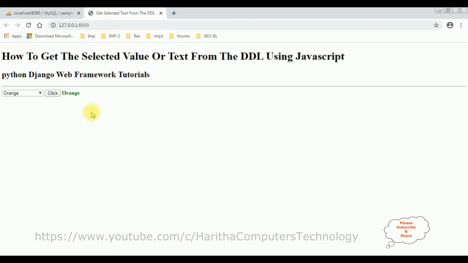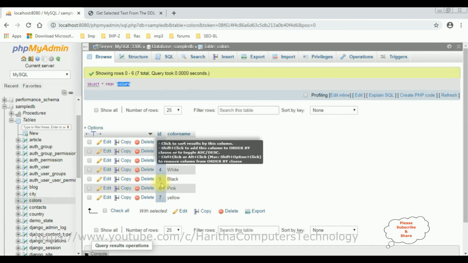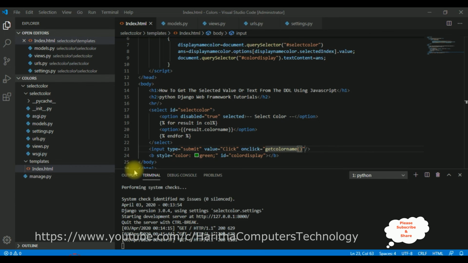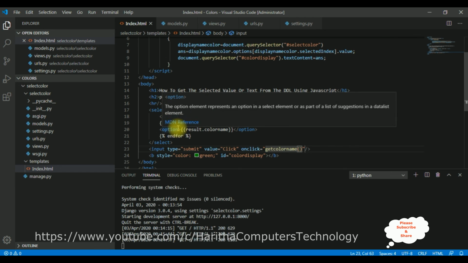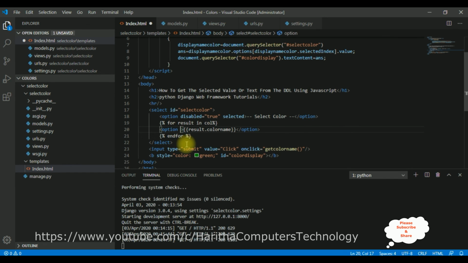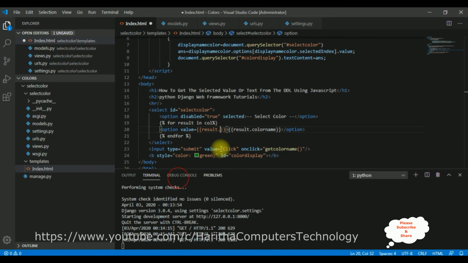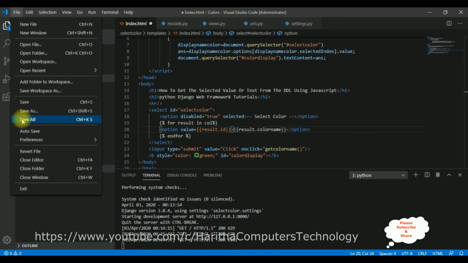Suppose I want to display the ID values, the index values, instead of the color names. For that, here in the option, I'm adding value equals, between double curly braces, result dot, the ID, the column name. So result dot id. That's it. Let's save this file. Again, save all.